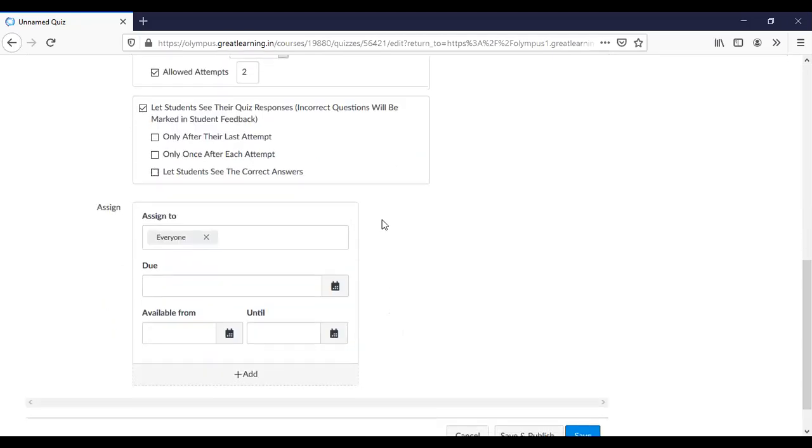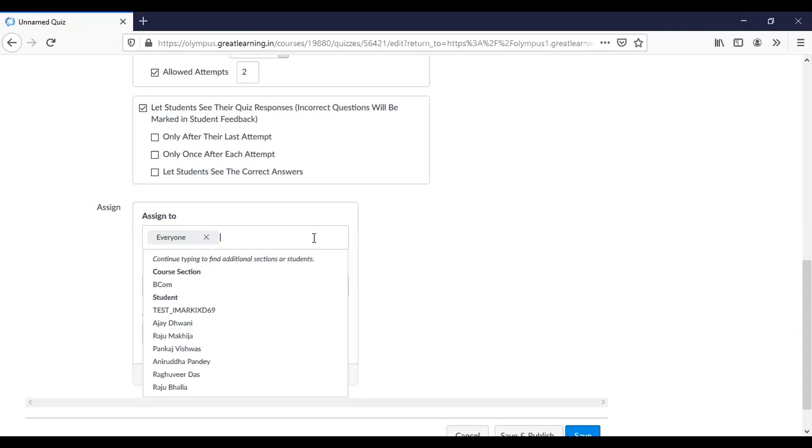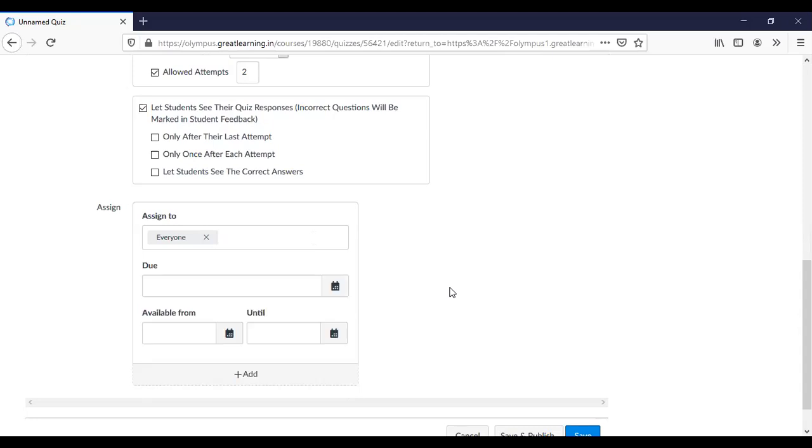Now decide whom you want to assign this quiz to, whether it's for everyone or any particular student. If you want to allot it to only some students, you can click on the student's name and then the quiz will be assigned to only those students. Now select the due date. Please note the due date and the until date should always be the same.